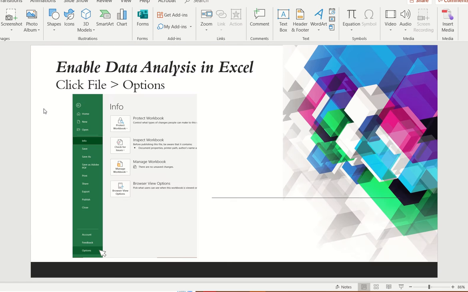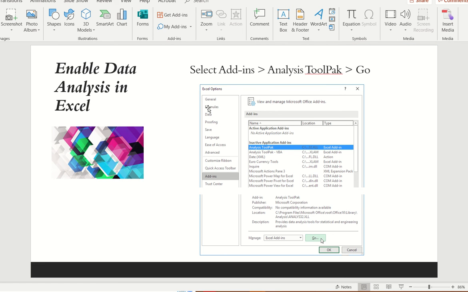All right, before you begin, you want to make sure that the data analysis option in Excel is activated. So click on the File tab and then select Options. That's right here at the bottom. Once you do that, you should have this box pop up. Make sure you highlight the Add-ins tab, select Analysis Tool Pack, and then hit Go.